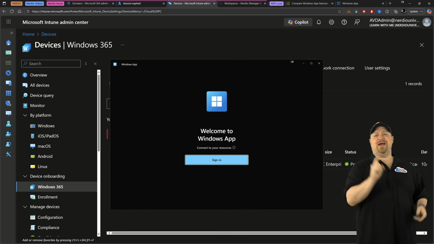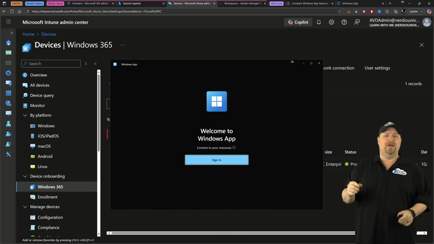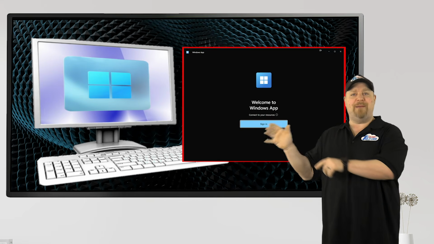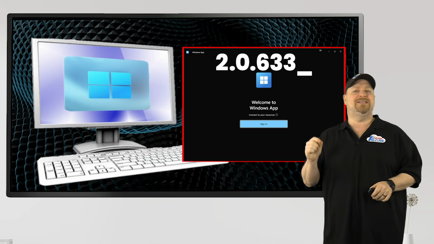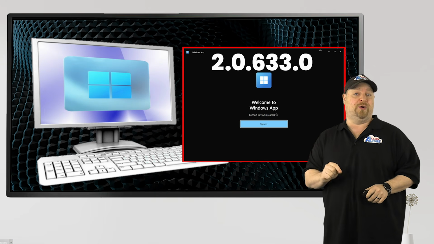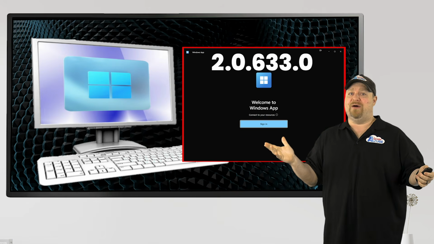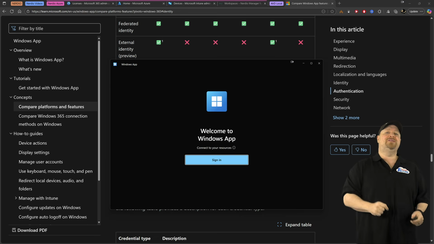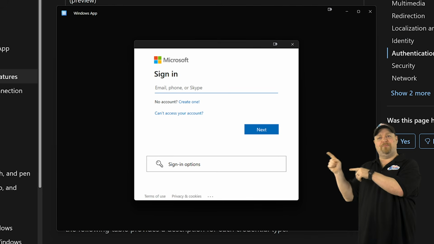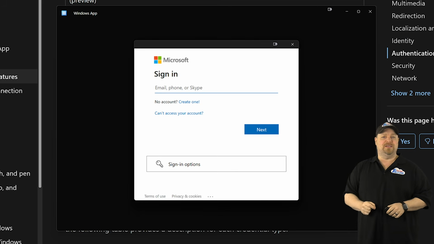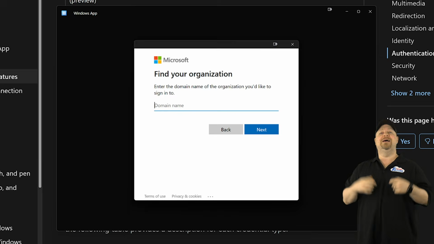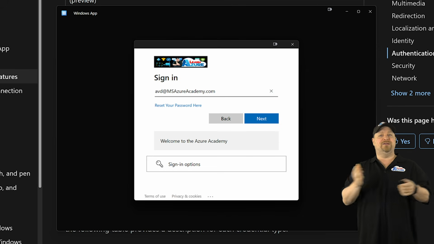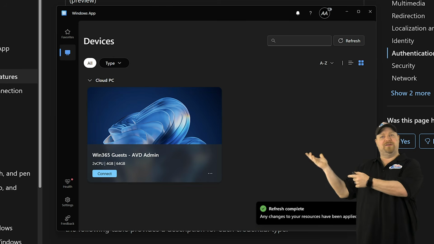Now, the Windows app side is going to take a little bit more work. The guests need a Windows 11 device, and the Windows app must be version 2.0.633.0 or newer, which should hopefully be everybody by now. Then they need to add this registry key. And that way, when the Windows app opens, they'll get this additional box here for sign-in options. And then sign into an organization, type in the name of your tenant, and then they can sign in with their tenant's credentials. And there's the Cloud PC.